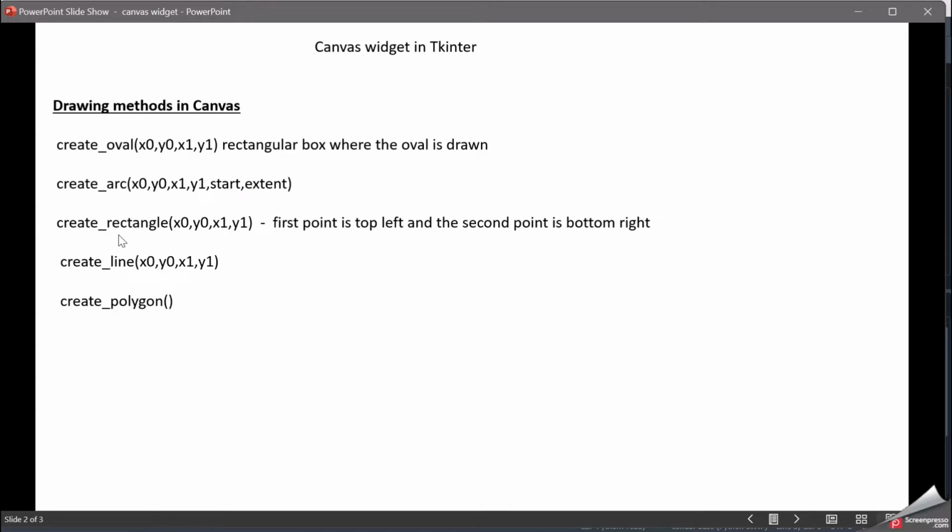Then we have create rectangle, which has 2 points, x0, y0 which represents one point, x1, y1 which represents another point. The first point is the top left point and the second point is the bottom right point. Then we have create line. It has 2 points, so a line will be created based on the 2 points given. Then we have create polygon, which creates a polygon.